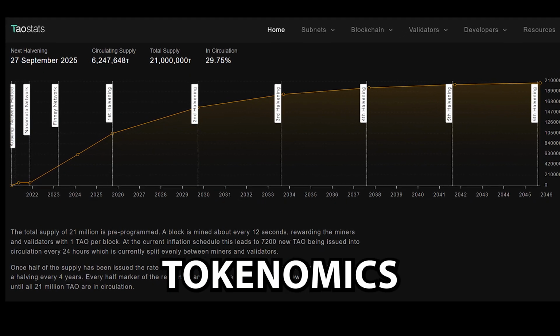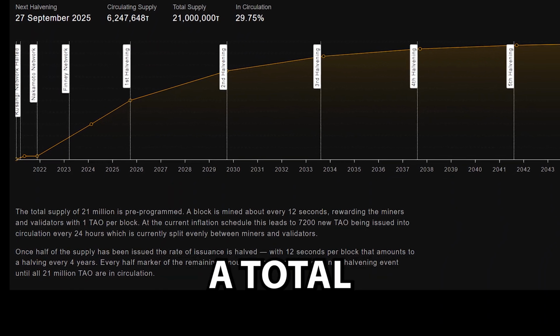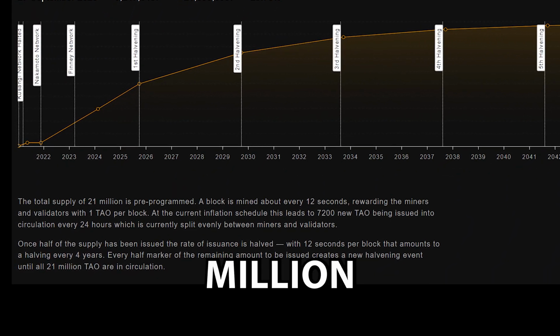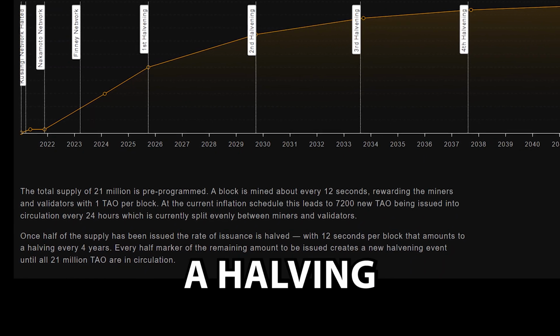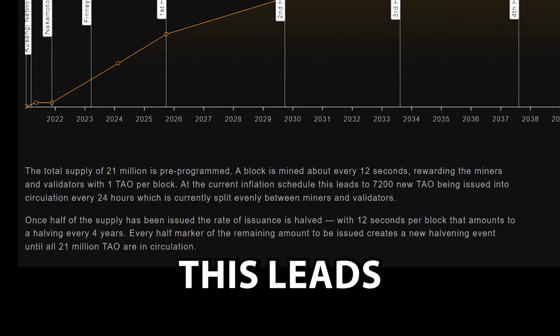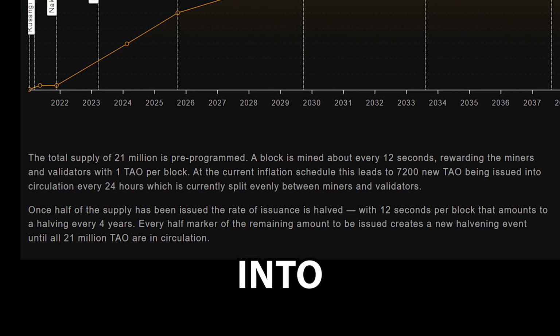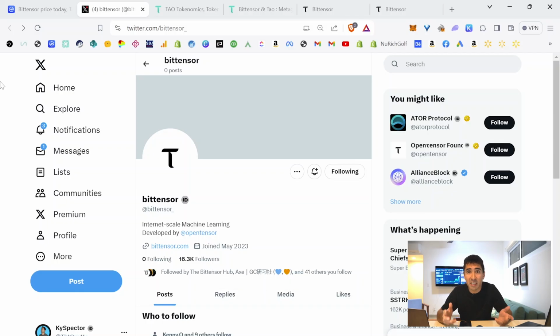Now, as far as their tokenomics, it's exactly like Bitcoin in the sense that there's a total supply of 21 million tokens and there's a halving every couple years. At the current inflation schedule, this leads to 7,200 TAO tokens being issued into circulation every 24 hours, which is currently split evenly between the miners and the validators.